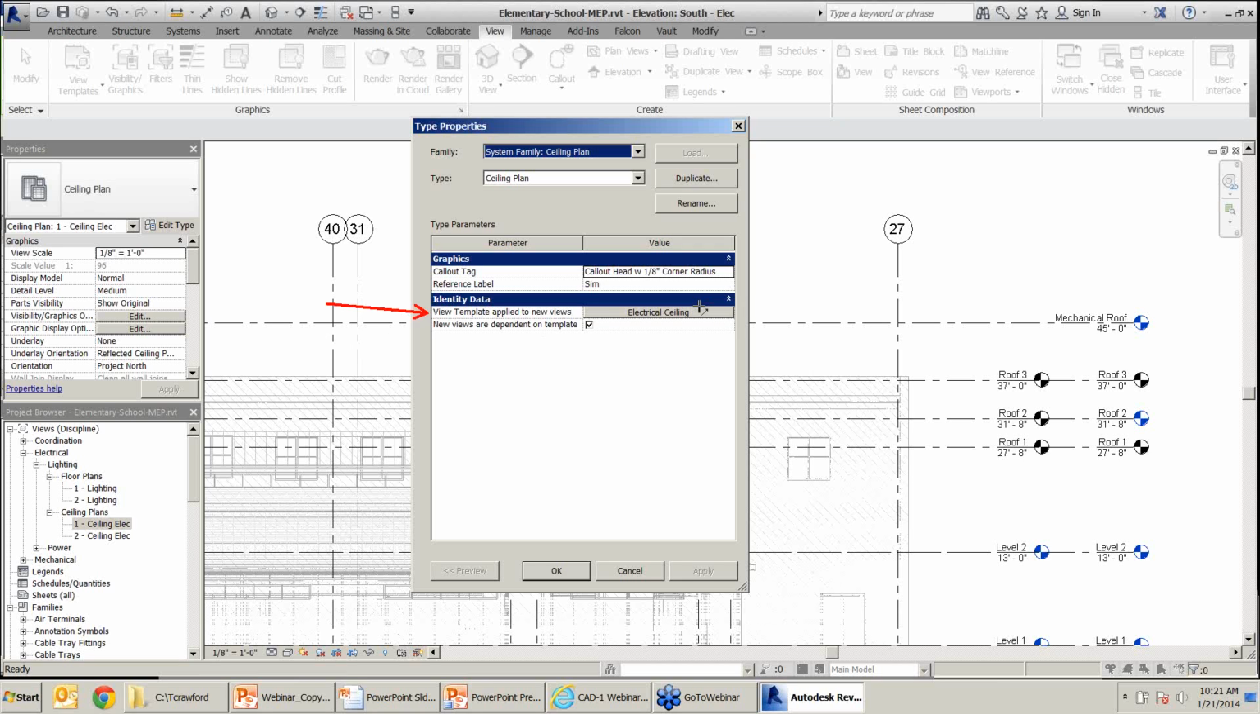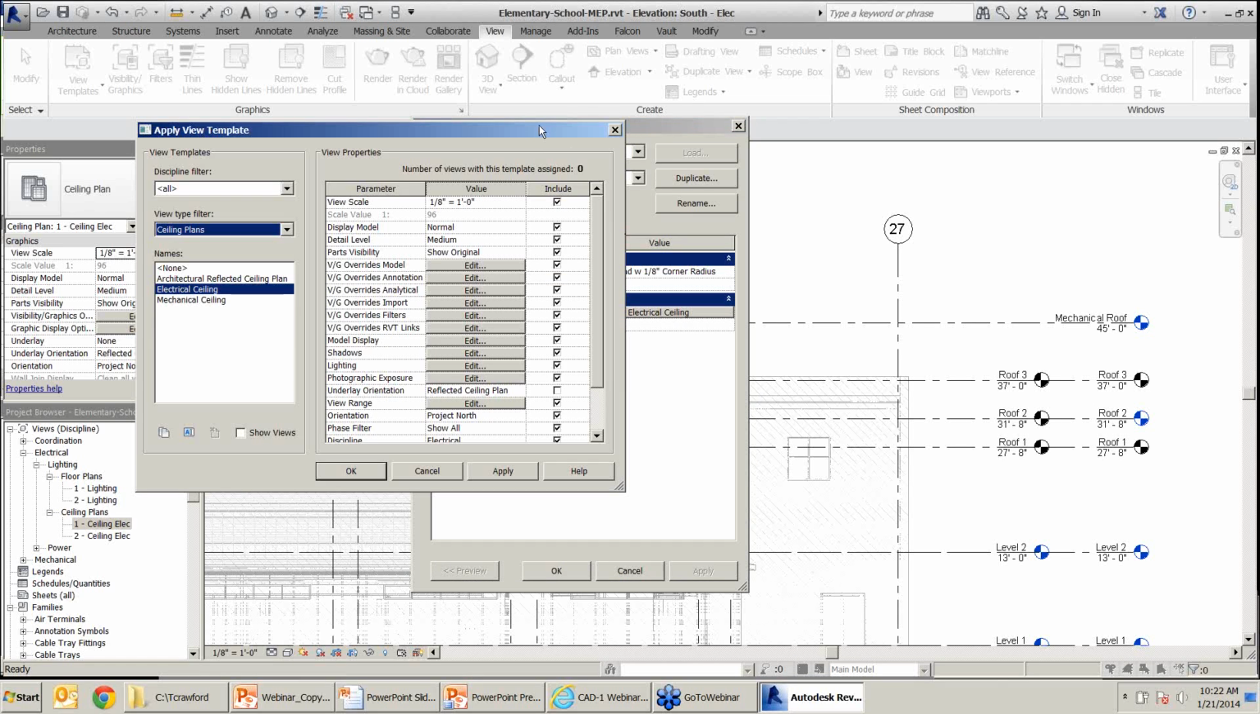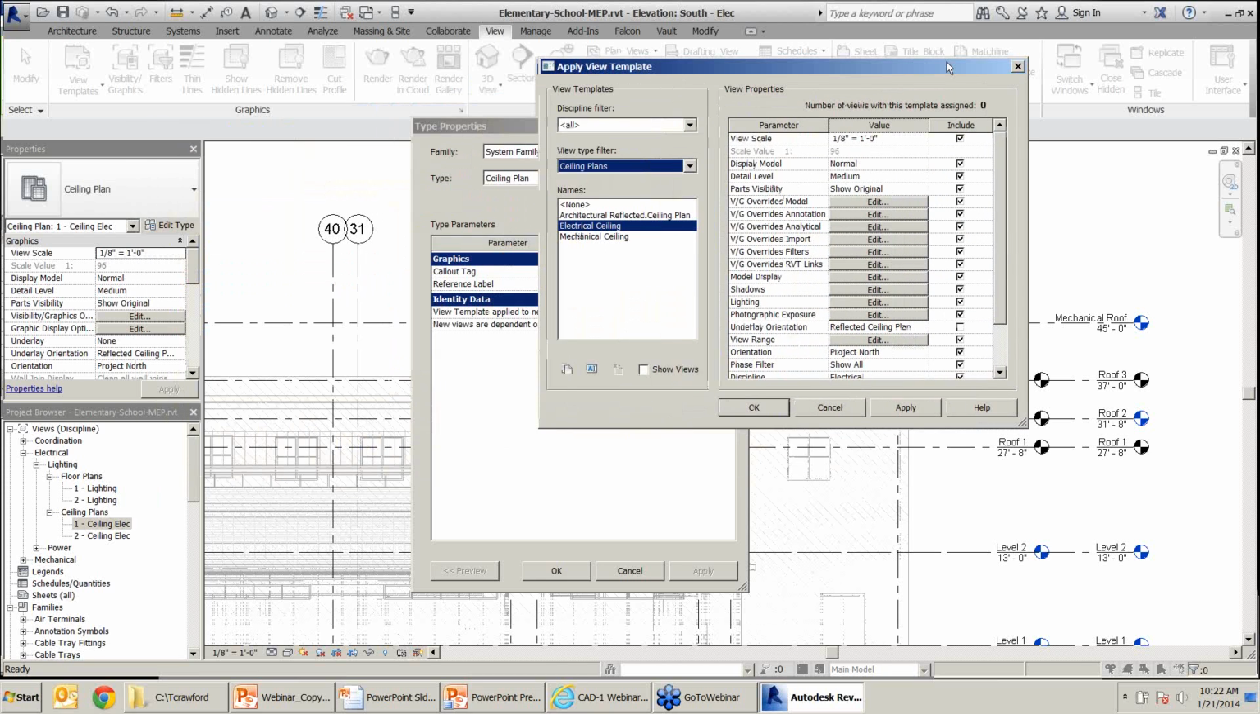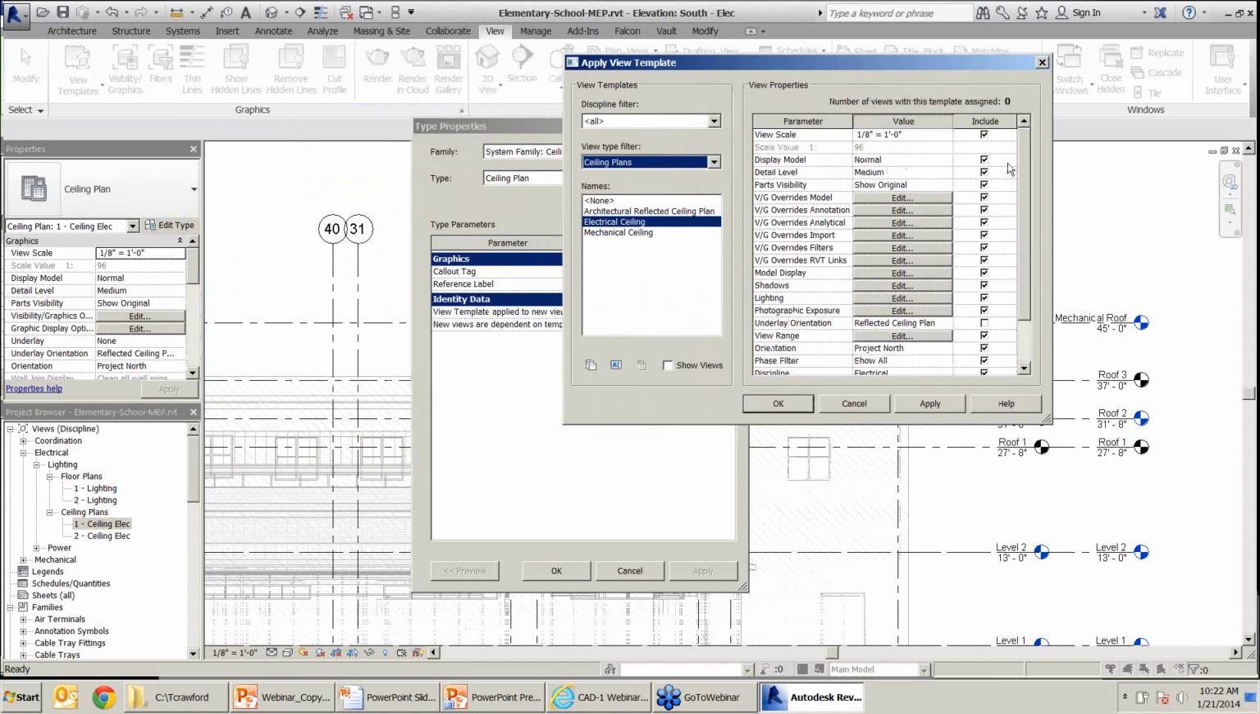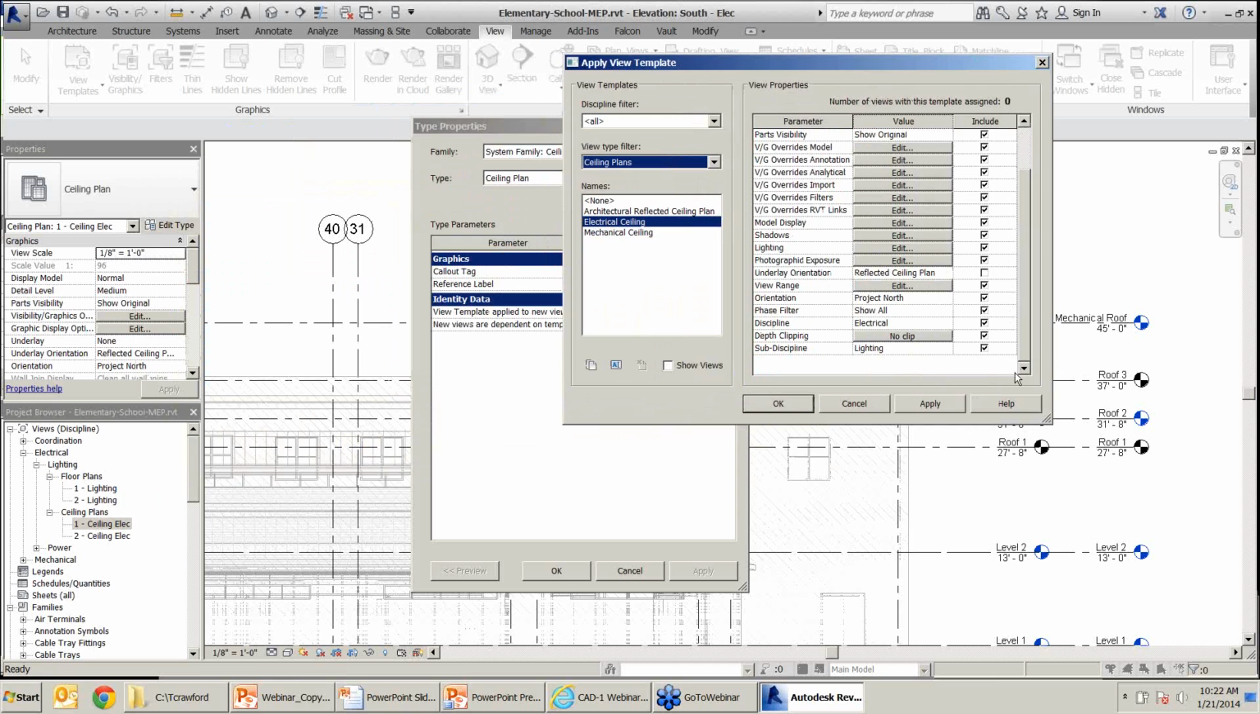So when I create a new view, it assigns this view template, and I can have that tied to it so it stays dependent upon that view template. I should do a poll to see how many people are using view templates. These can really be a time saver. So right now, any new views are tied to this view template. It's electrical ceiling. I have lots and lots of properties. In fact, all of my visibility graphics are in here, with rare exception, one being work sets.